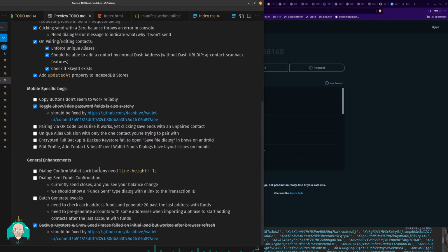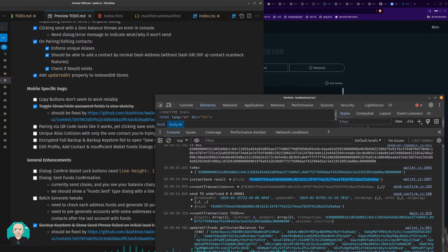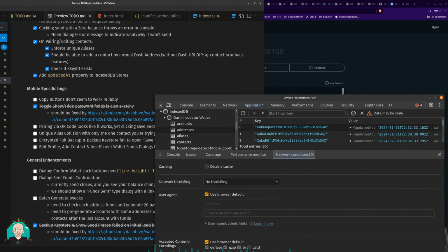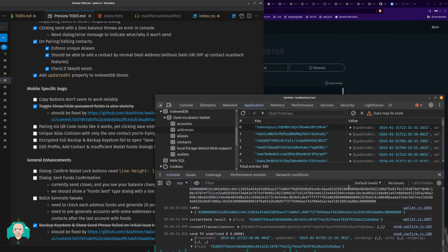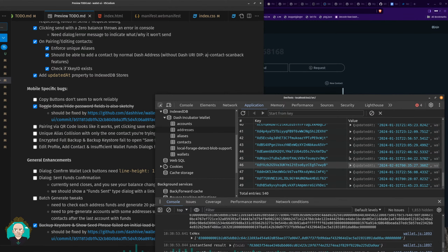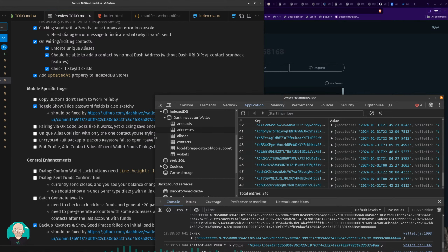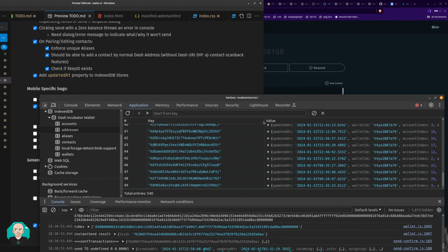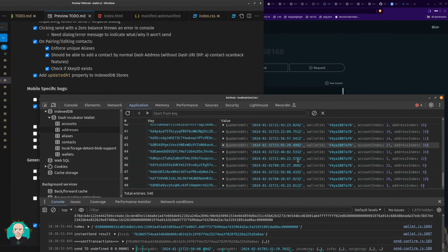I need to wrap up, so let me try and get through the last two here. So batch generate tweaks. Need to check each address's funds and generate 20 past the last address with funds. I did some changes to this in the last stream, which generate a bunch of addresses in the storage, but I don't think I was checking or waiting for the funds. I think we should have, when the funds get checked, if the last one ends up having funds and it's less than 20 from the end of the ones we're checking for.